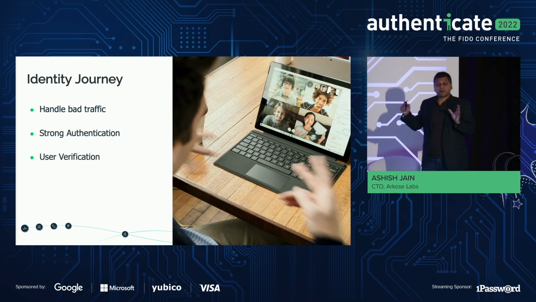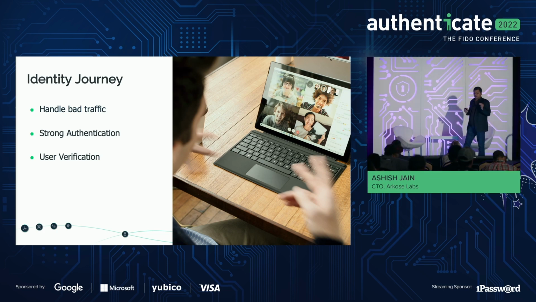Overall, when you talk about the identity journey, there are 3 things you should think about. How do I handle bad traffic? What is my authentication strategy? And how do I do verification? Verification by itself is a long tail. Do I need to know your name, and that's good enough? Do I need to verify your email address, or do I have to do KYC because of compliance reasons?